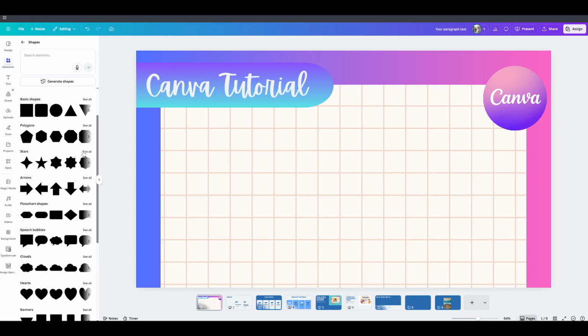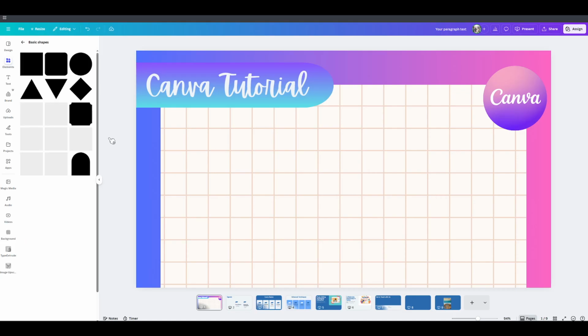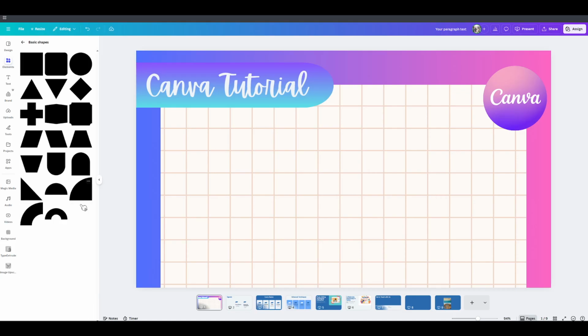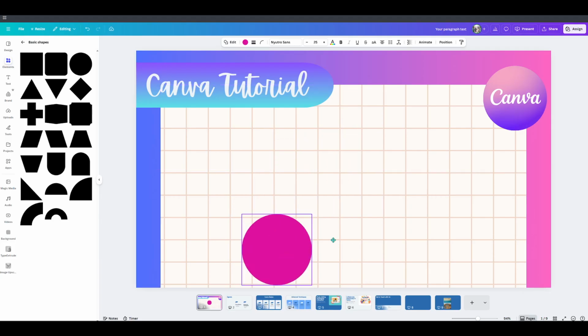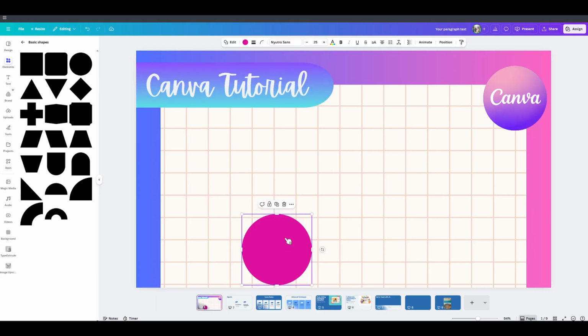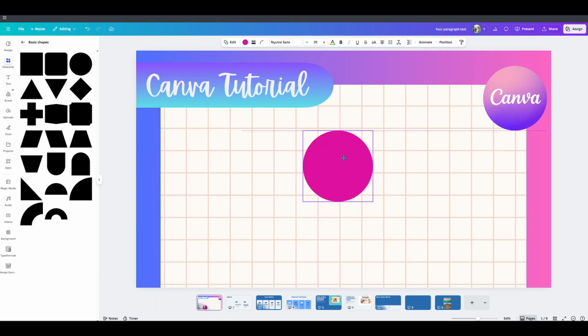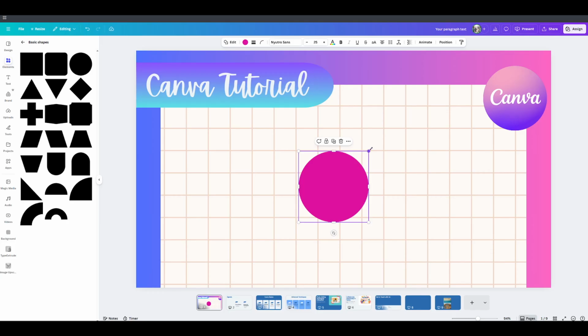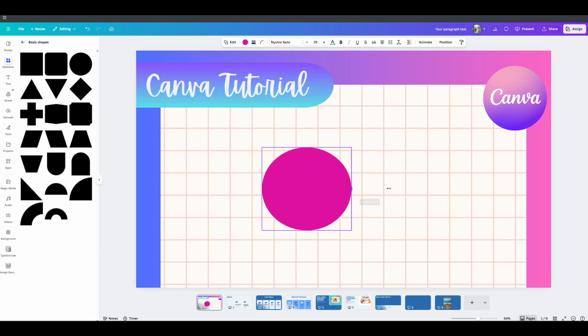When you find the shape you want, click it once. Canva will place that shape directly onto your canvas. From here, you can modify it so it fits your design perfectly. To adjust the size, select the shape and use the corner handles to scale it up or down while keeping its proportions consistent. If you want a more stretched look, you can use the side handles, but keeping adjustments even usually gives a more polished result.